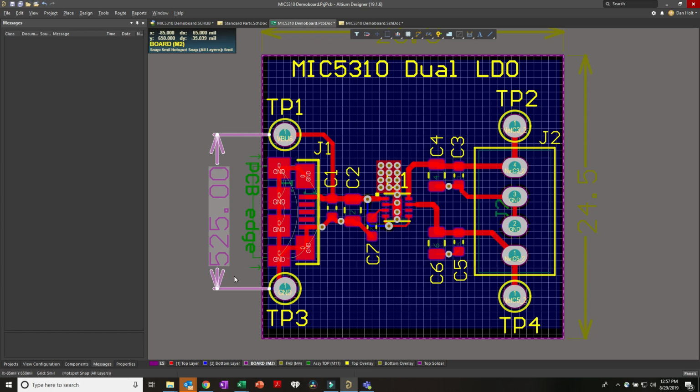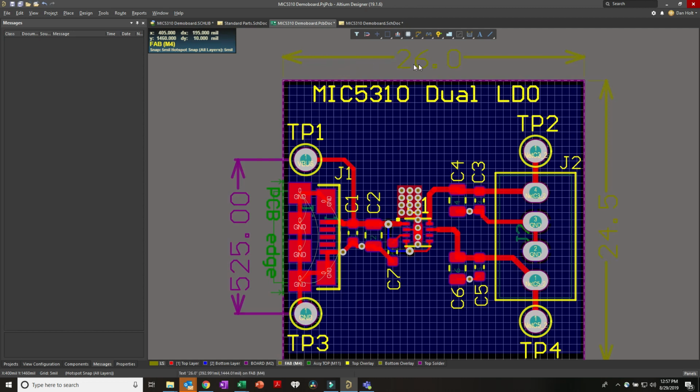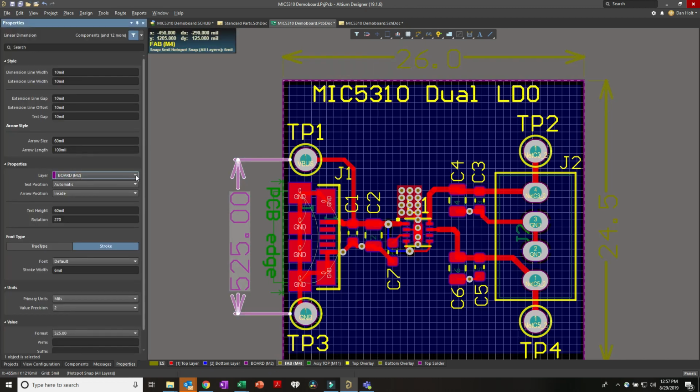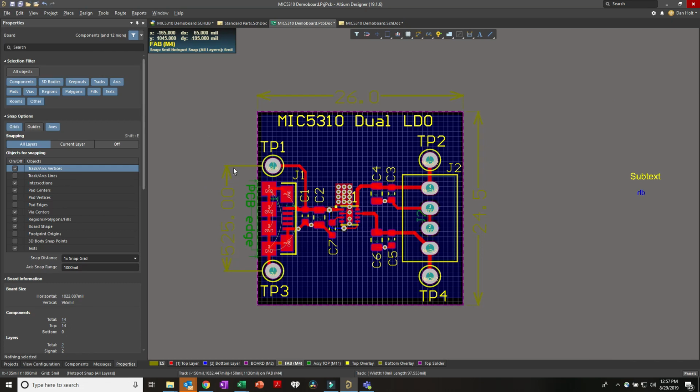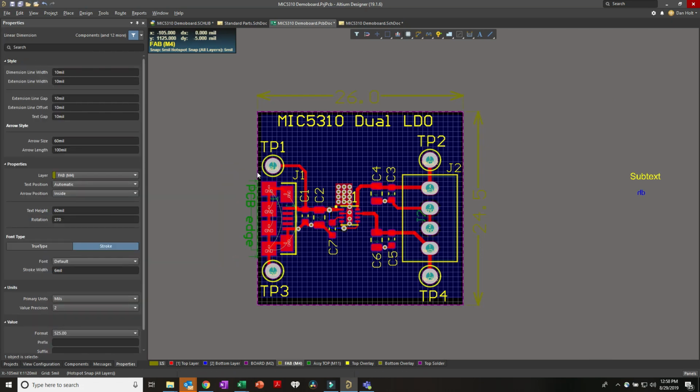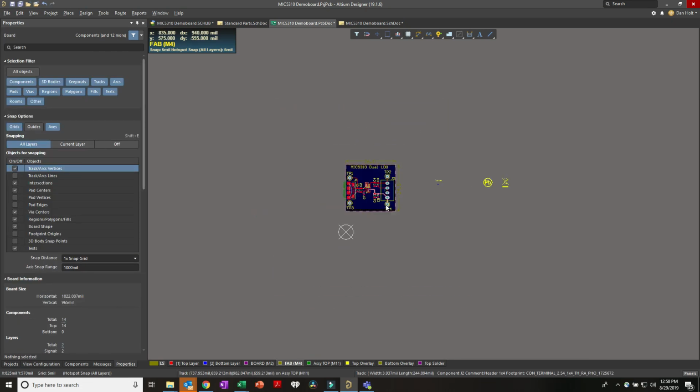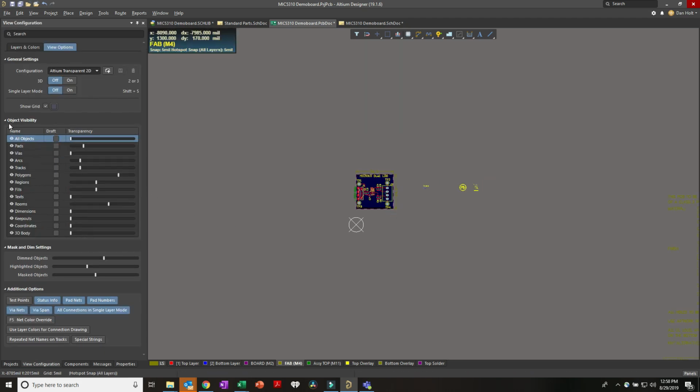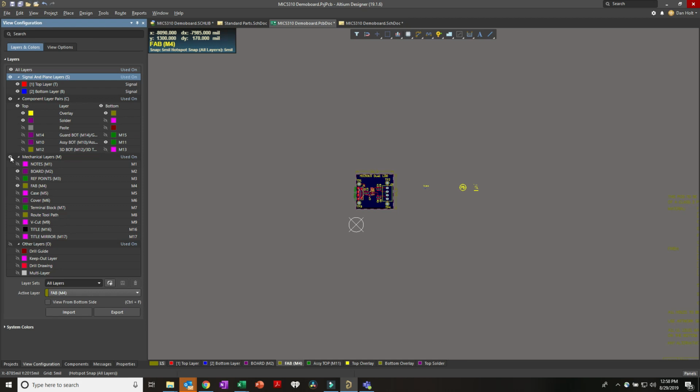Now it picked the board layer because that's the layer I had selected when I started this. If I started with the fab layer highlighted, I would have gotten a dimension like these. Of course, I can always double click on it and I can change the layer and change that to fab. I want that on the fab layer. So anyway, that's simple.